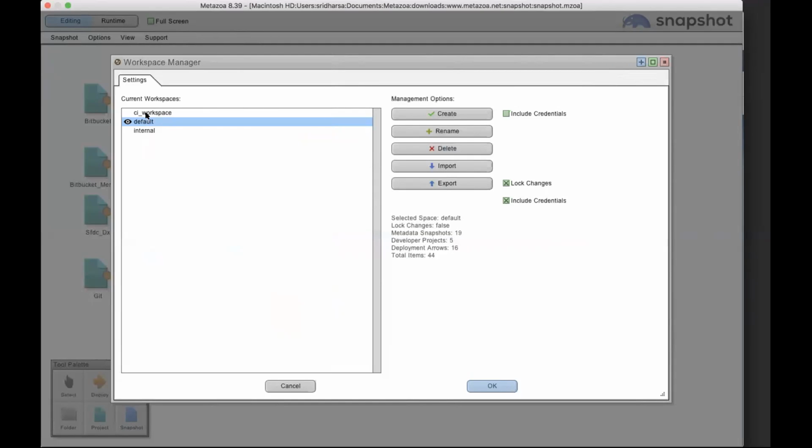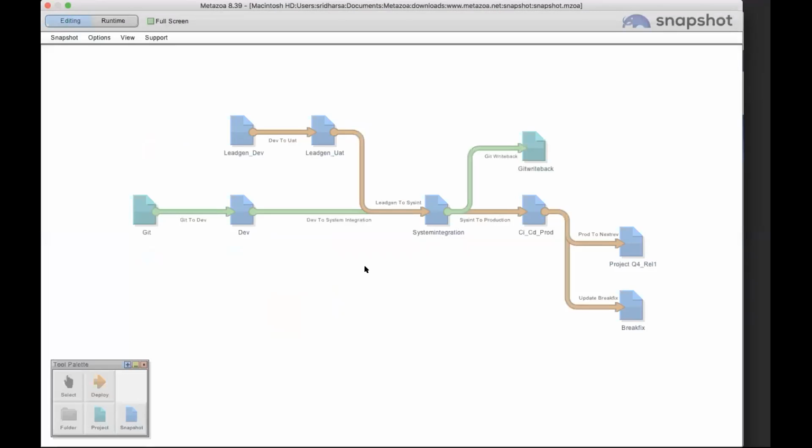Right? Now, talking about CI, along with the workspace manager, I'm just going to simply move over to my CI workspace and start talking about that. So very simplistic setup here just to show you how things work. What I have here is a Git repository connected to my developer org, which is then connected to my system integration and is connected to my prod, right? So first, the Git repository, it's a very standard developer project. I can go in to show you how things are set up right here.